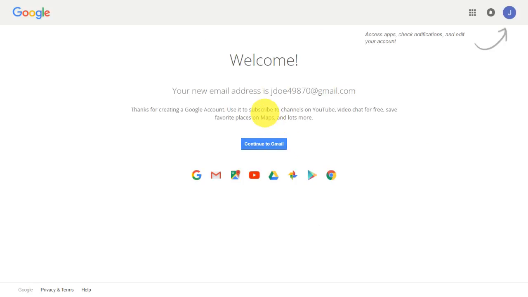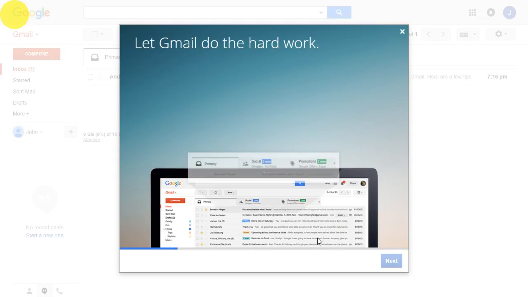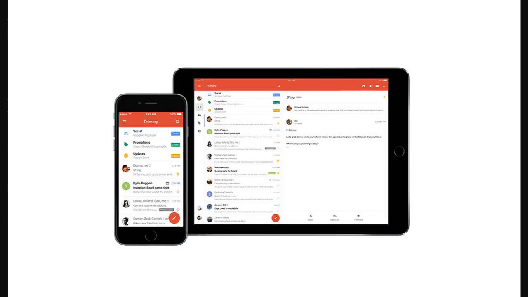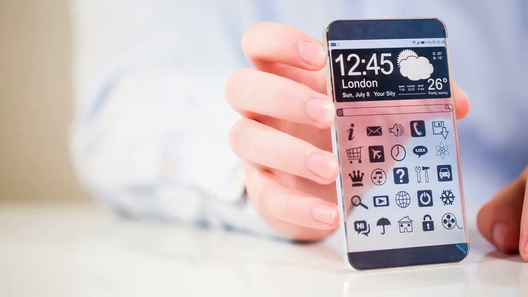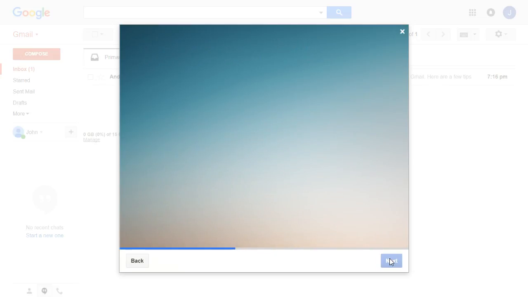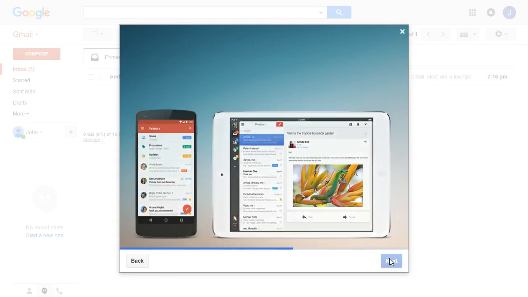Click I agree to continue with the process. When you do, the welcome page appears and confirms your new email address. Click the Continue to Gmail button. A short tutorial launches to teach you about your new tab inbox, about customizing its look, and about Gmail's apps, which let you use the service on your Android or iOS mobile device. Click through the tutorial with the next buttons. When it is gone, you are ready to send and receive email with your new Gmail address.